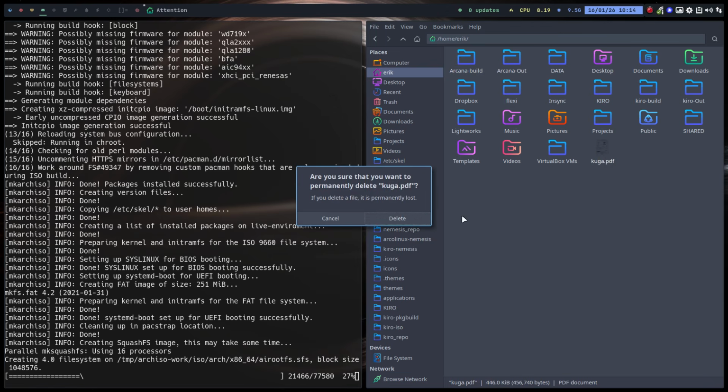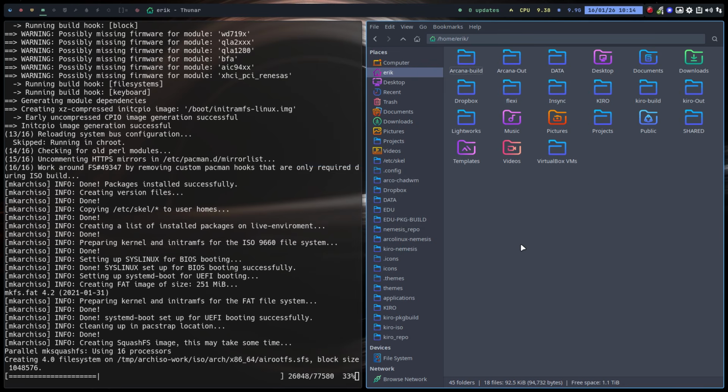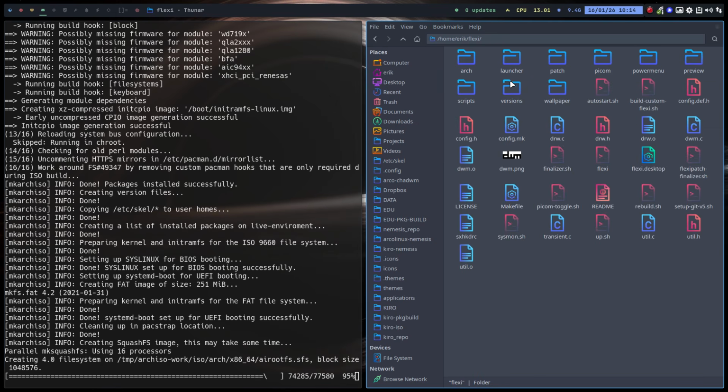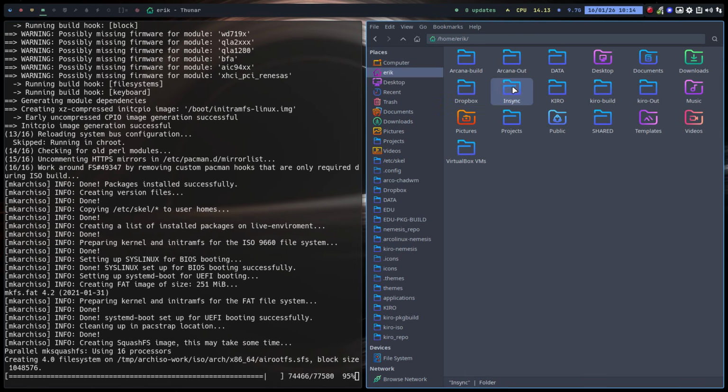Delete. Voila, clean ship. So two projects for me, Arcana and Kiro, are the ones I keep around. I did install Lightworks at some point in time. Bye. Don't need it anymore. And that looks clean, unless this, I'm not sure what this is. I think I know what it is. So that can go as well.